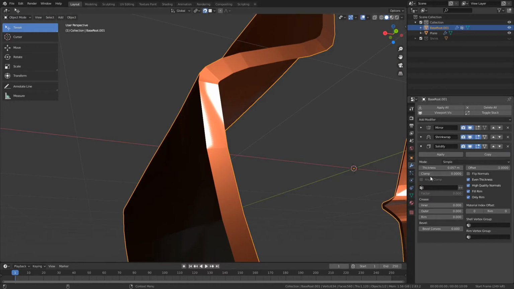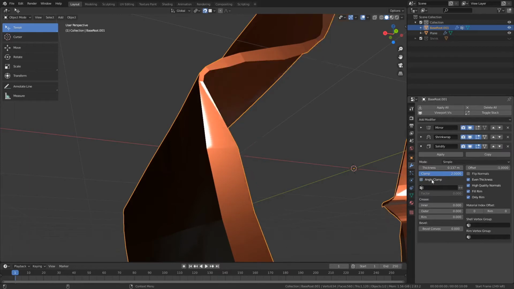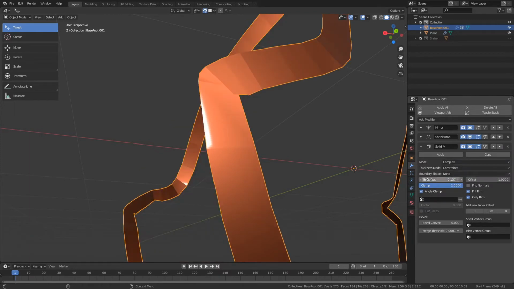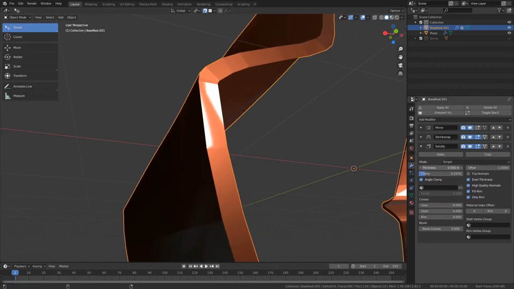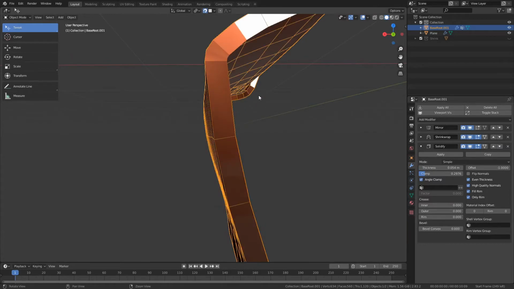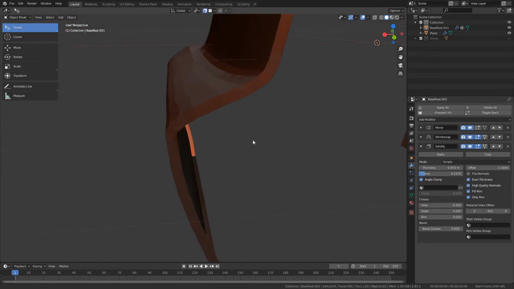Some other things to know: clamp. Sometimes if we make the thickness too large, we need to clamp it, so we're not getting overlapping edges, and you'd have to go in and fix this manually. Also angle clamp, two ways of dealing with it. The complex also has the same issue. But in general, we only need a thickness something like that, and that's not going to be an issue for us. So that looks good.